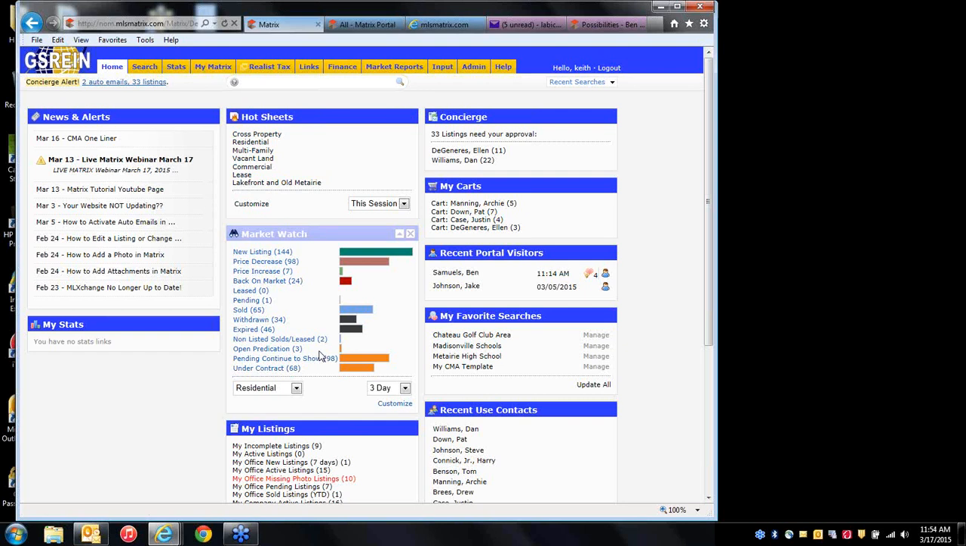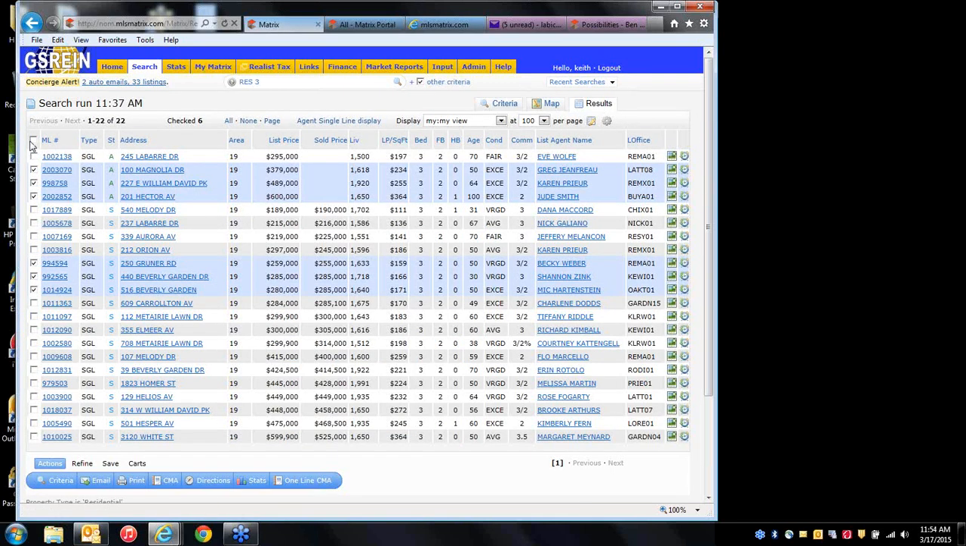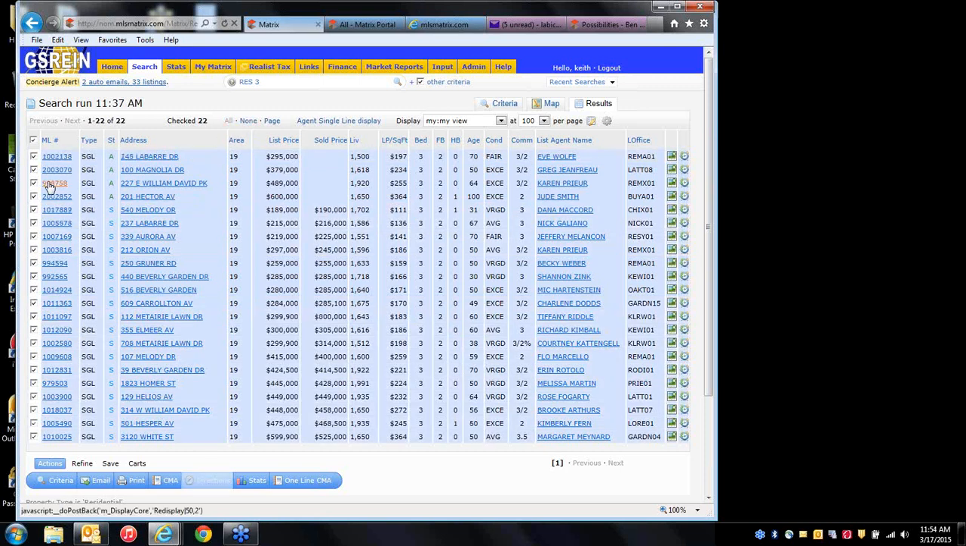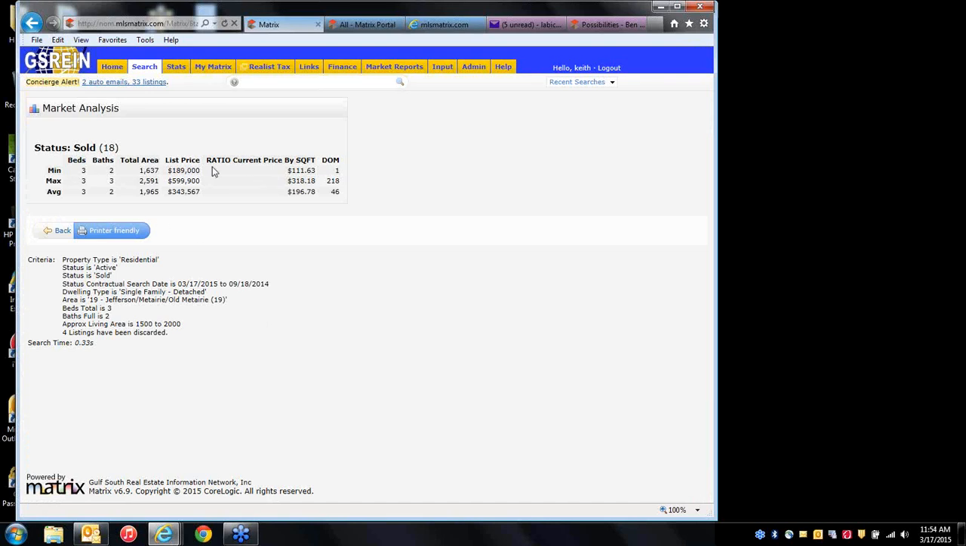Quick summary of solds without a full CMA. Well, Sharon, let me pull up that search I did. If I had some solds in here, let me select all, but let me deselect these actives here. If I hit the stats button down here, just the solds there, if I hit the stats and then hit tabular, here's a quick price per square foot.